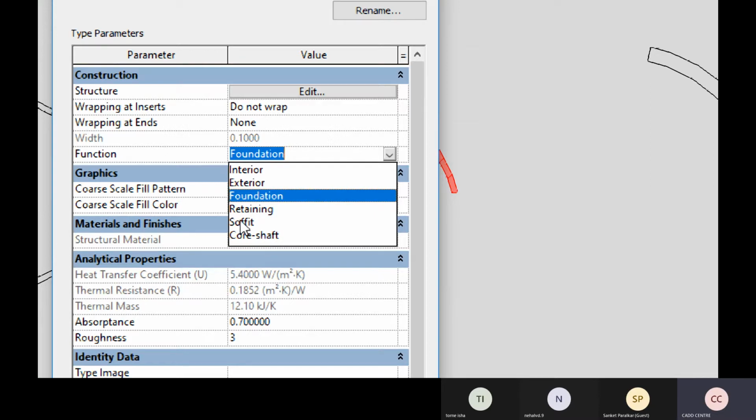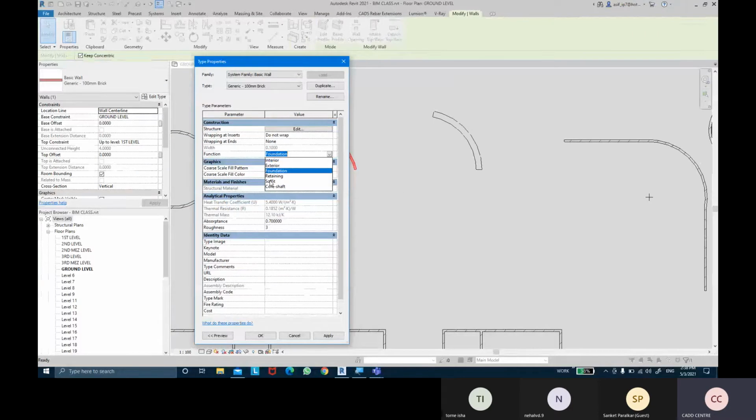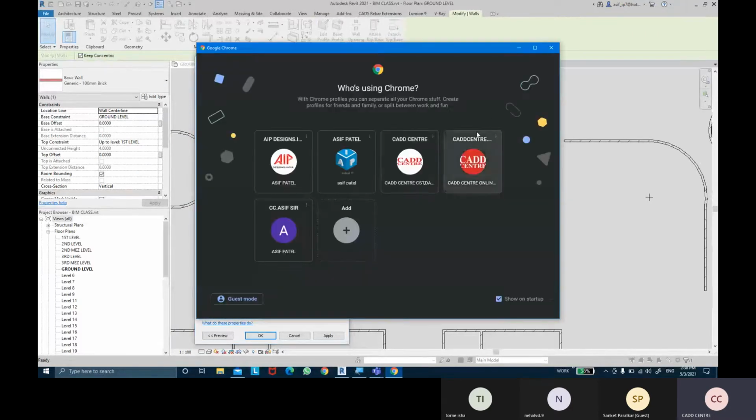Okay, and soffit is generally for dormer walls. So if you are creating a dormer roof, you have dormer walls there. So those walls would be in the soffit category. So what is dormer actually?